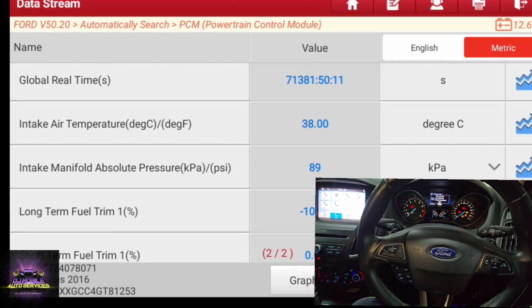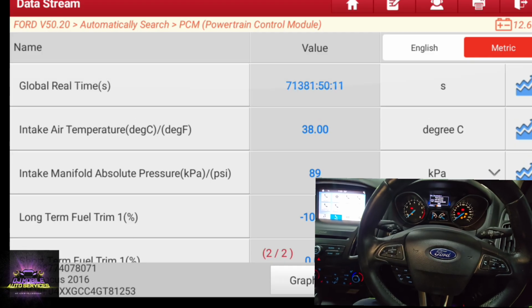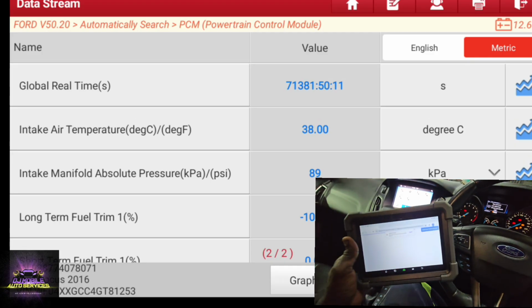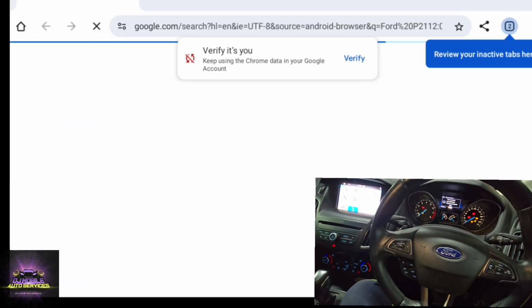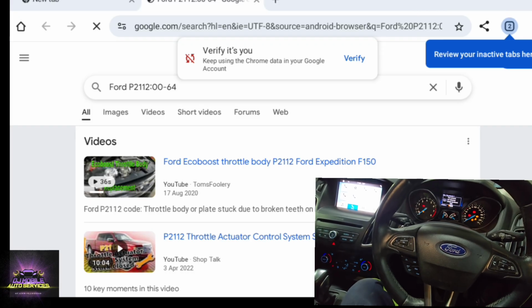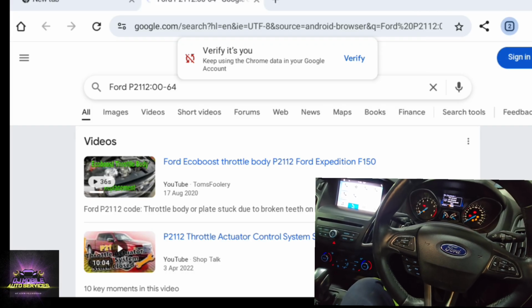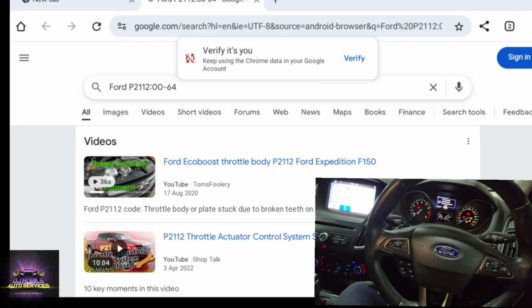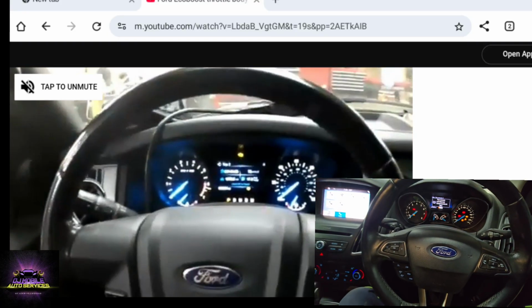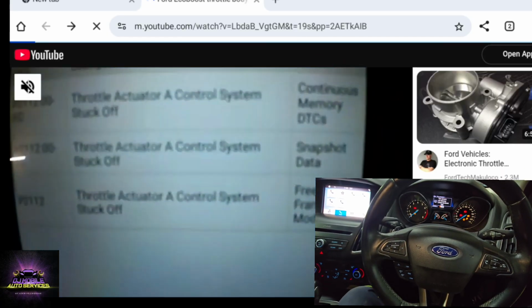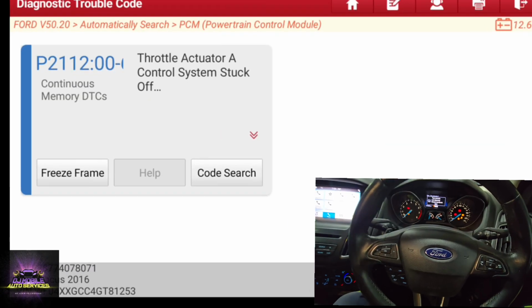So let's come out of here and let's go into code search, and let's take a look and see exactly what that means. Do I need to verify? No. Ford Focus Expedition. What does that mean? Alright, so we got a little YouTube video that we could look through, but I'm not gonna do that right now. I'm just gonna come out and let's see if we can go into some live data and take a look at the throttle and see what's going on.